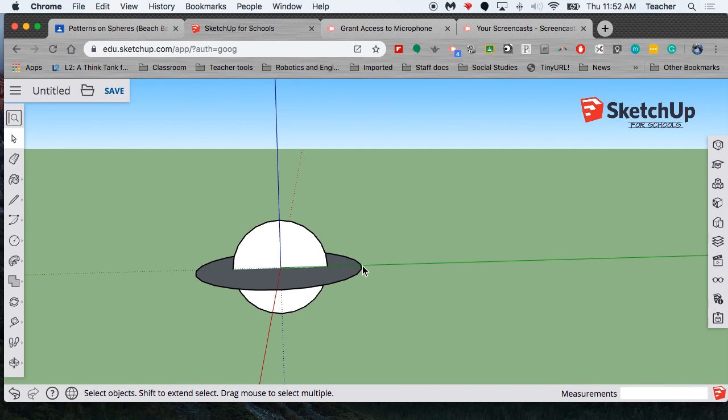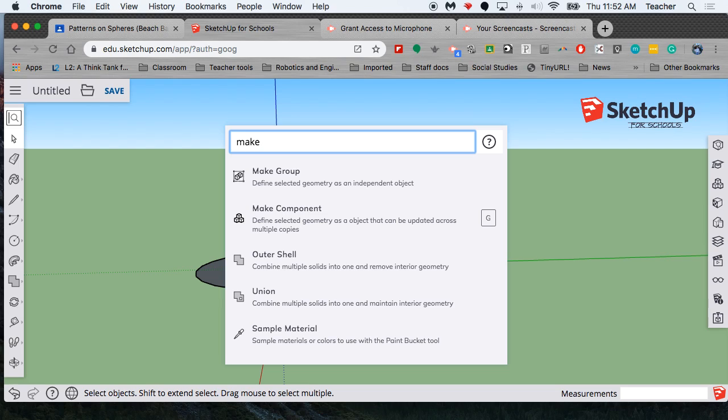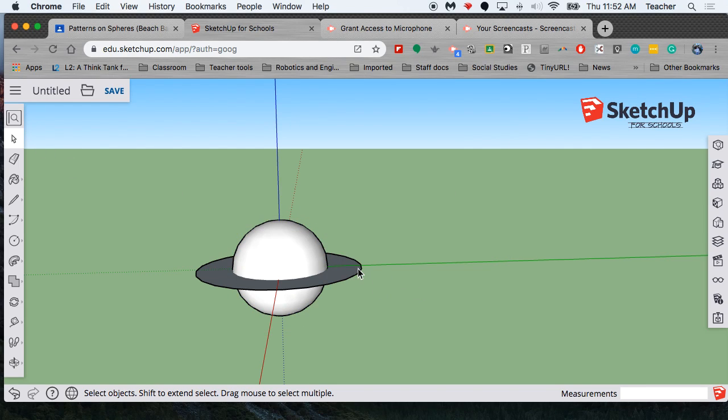Okay. So again, I'm going to select the circle around the outside. I'm going to use the Follow Me tool. I'm going to click on it. Okay. It says to make this a group, so I'm going to double click on it, and then I'm going to come up here and say Make Group. Select Make Group.